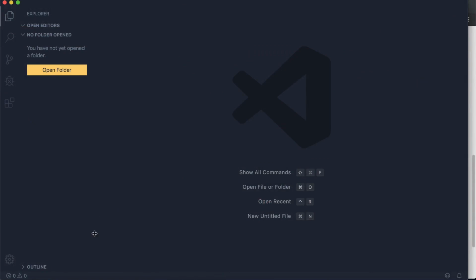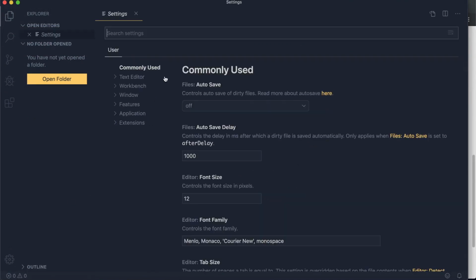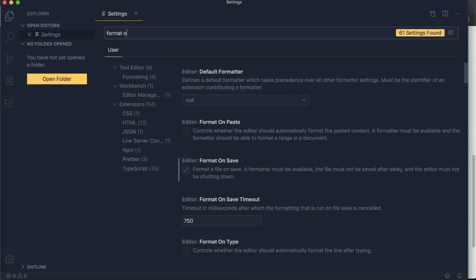Before you get started, there's some settings we need to quickly change, all right? So go down to the settings, click this button, and then select settings. Now, when you come here, I want you to search for format on save, but you can just type format and then the option should come up.